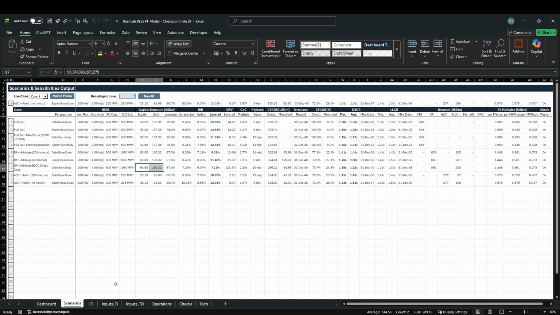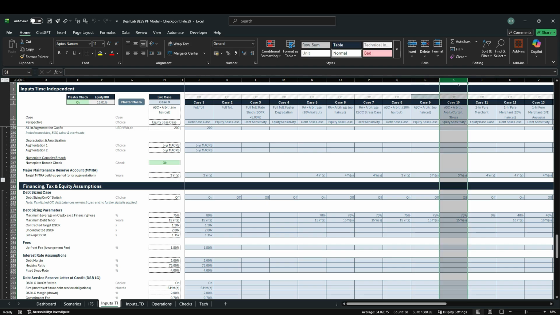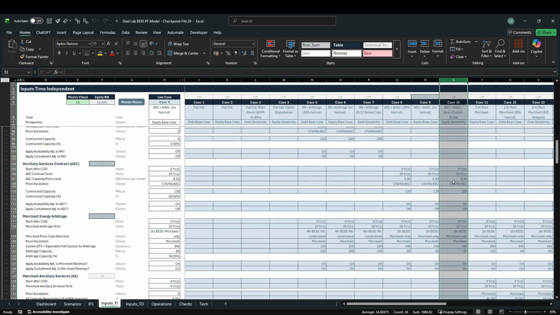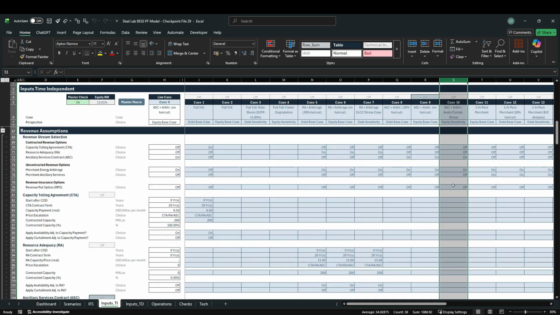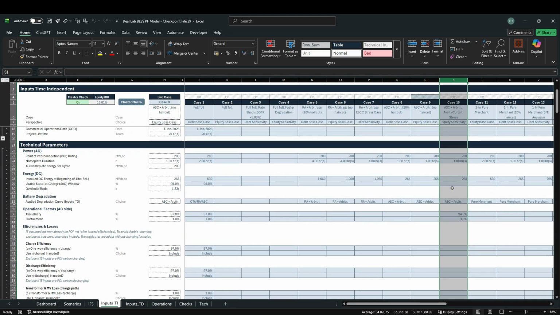Great, then we can move on to our final case for this lesson, which is case 10. And this time we will have an equity sensitivity, although this can also be a debt sensitivity. It doesn't really matter. It's just a sensitivity for either our lenders or our equity investors.